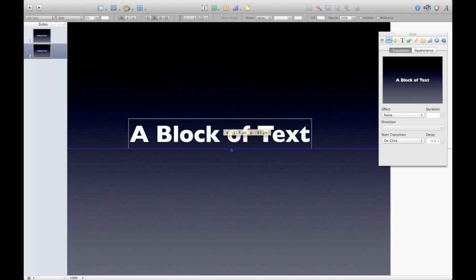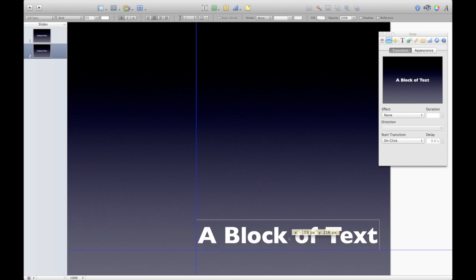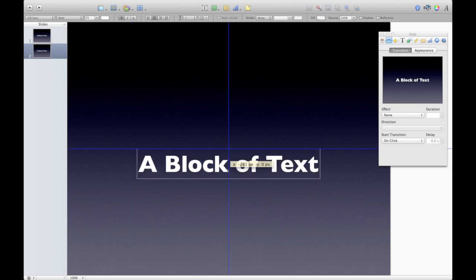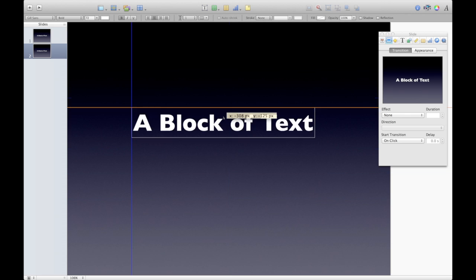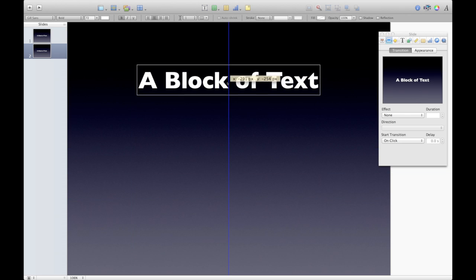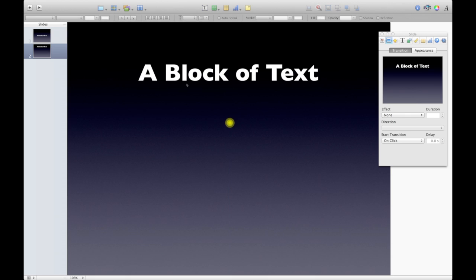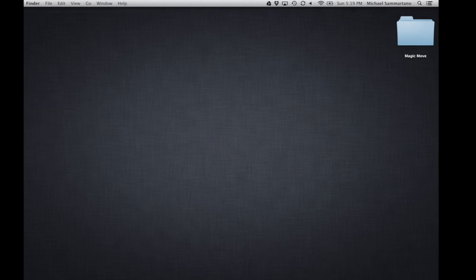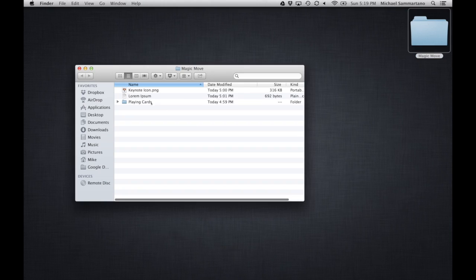Now, I have this block of text. I can move it anywhere I want on the slide and Magic Move will work. What I want to do is keep it in the middle but move it up to the top to make space for some additional text. So I'm going to bring in a new text box and bring in, let's get some dummy text here.